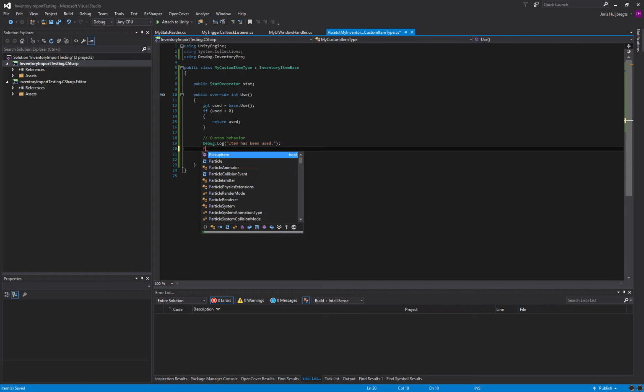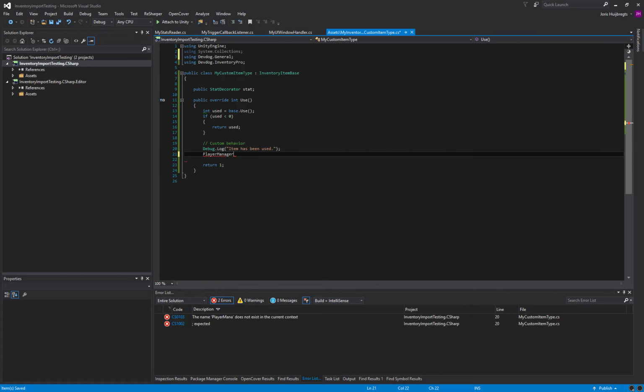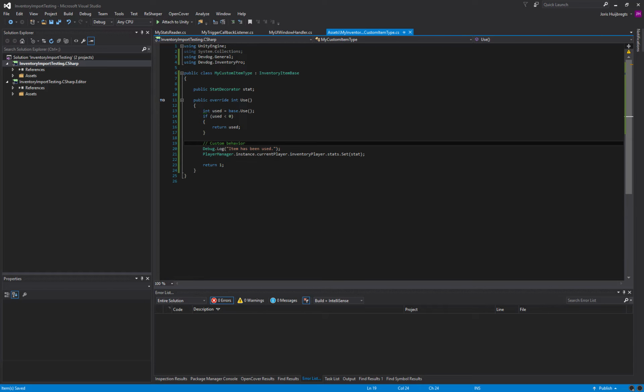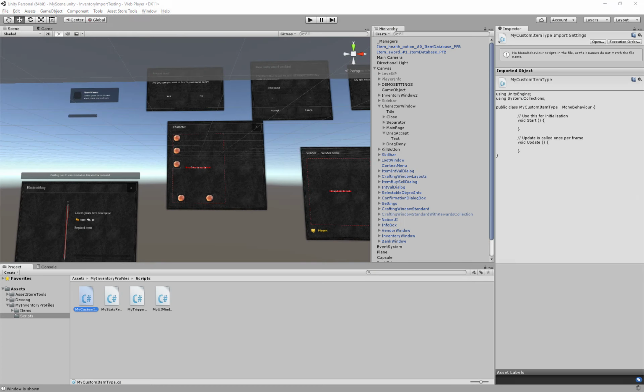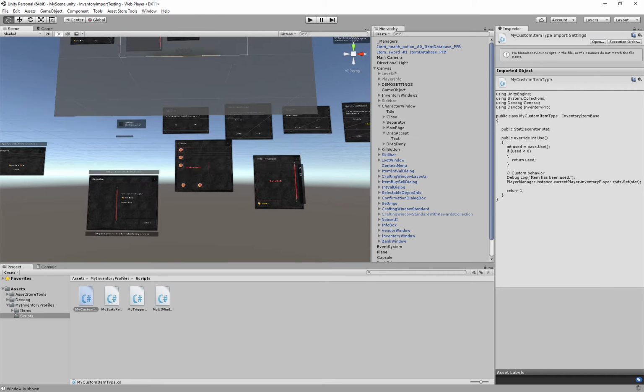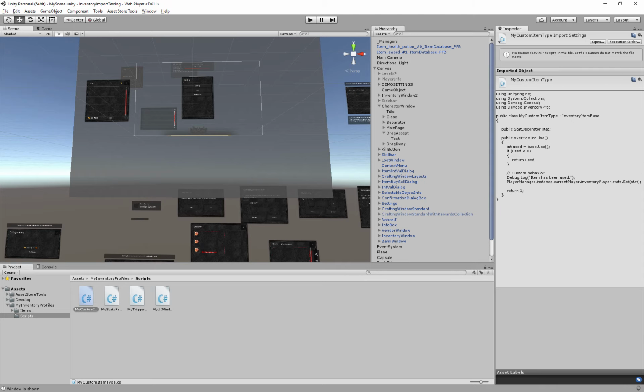Here we can say player manager, which is in the devdoc.general namespace, Instance. We grab the current player, the stats from the player, inventory player stats, and we can just say set. And here we can set our stat decorator. So now, when the item is used, we will grab the stat decorator and add these stats to our player's stats container, stats collection. Now we just wait for Unity to recompile.